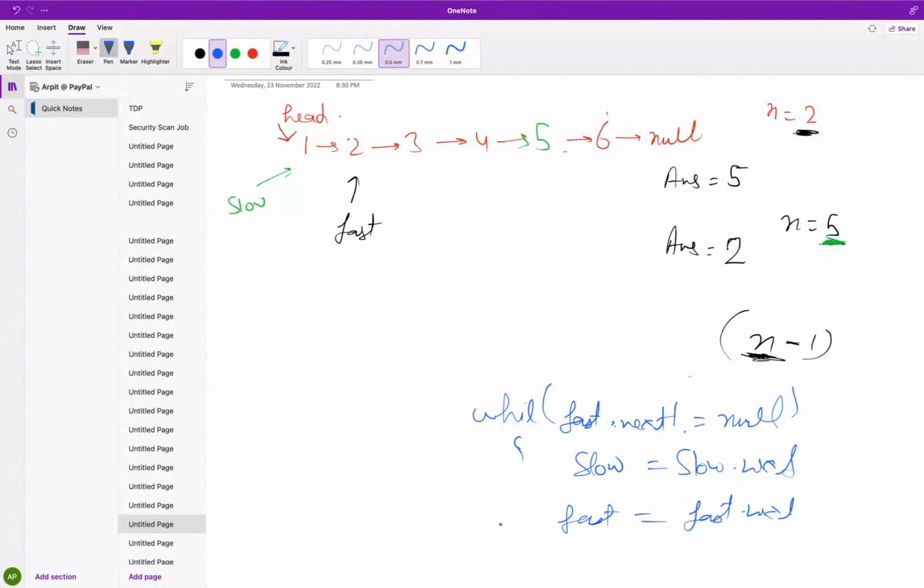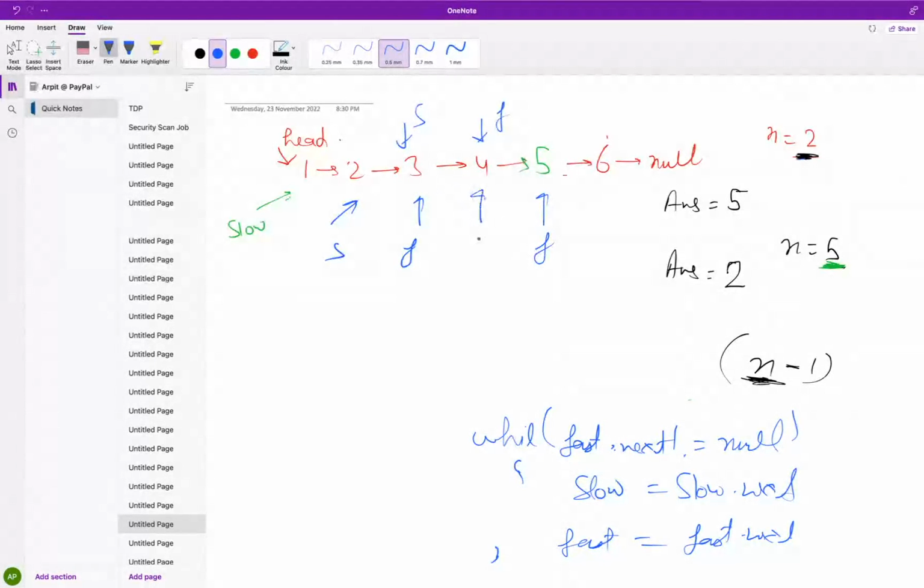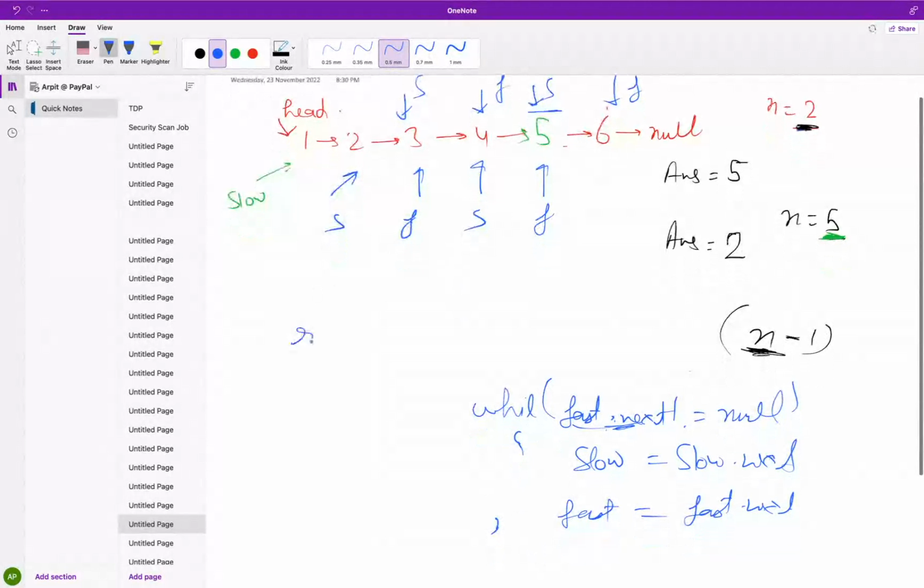And now you will see, guys, we will be reaching the correct position. Fast will move from here to this place, slow will be here. Then fast will be here, slow will be here, then fast here, slow here. And now this while loop will stop because fast dot next is equal to null. So the loop stops and we return slow as our answer.